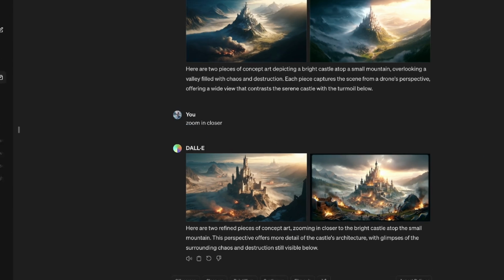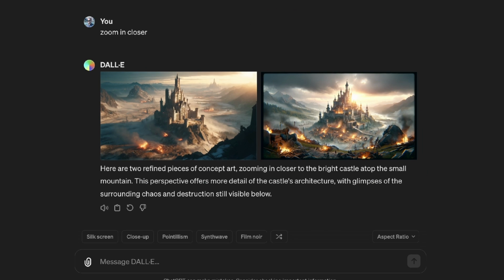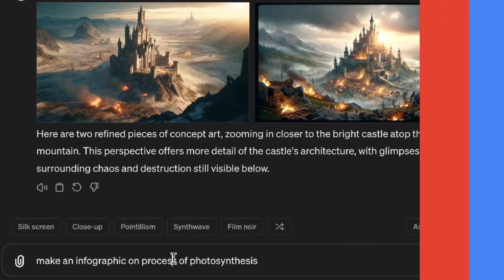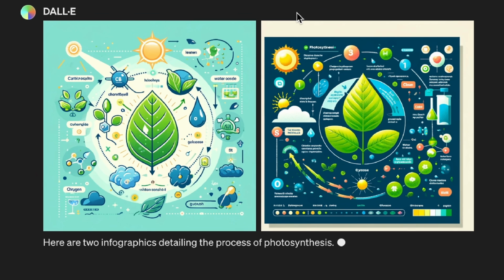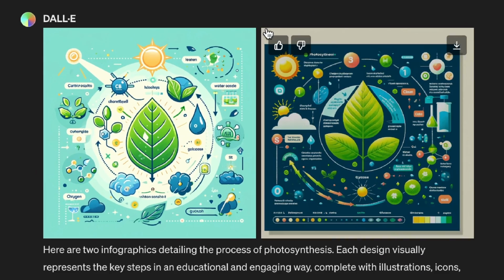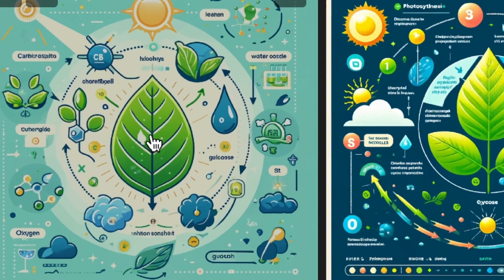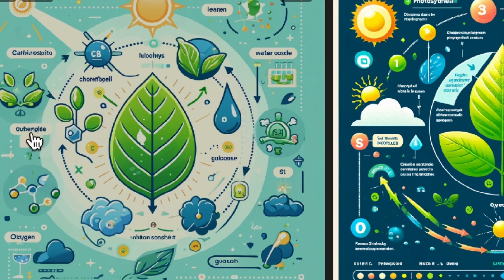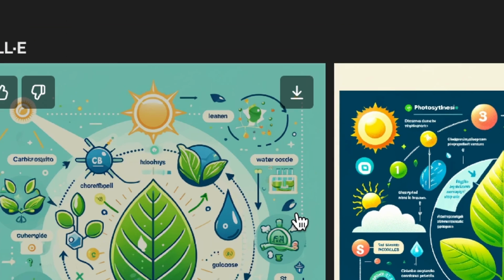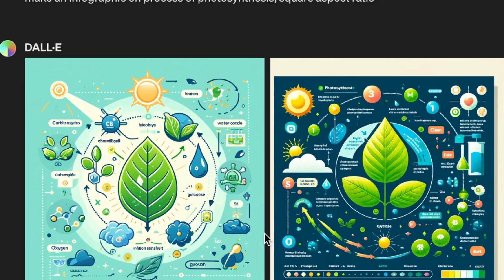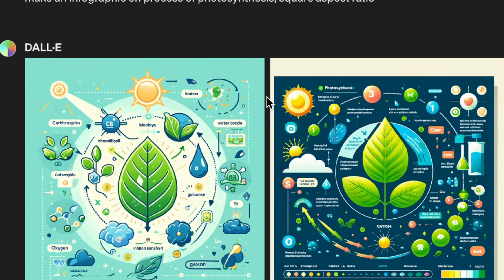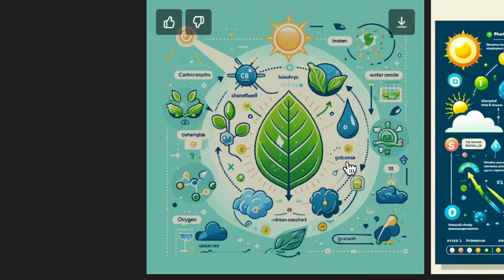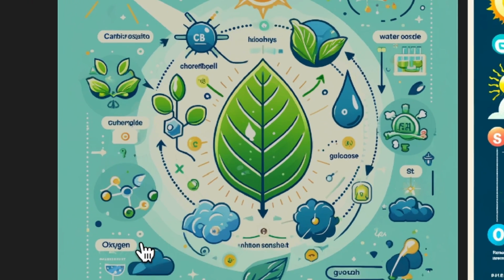But it's not only video games and advertising and animation. You can also use it for education. Like for example, make an infographic on the process of photosynthesis, click on send, and this is how it looks like. Now, I would warn here that many times it doesn't actually say the correct words, but it's such a good baseline for you to have in a presentation. You can also go into Photoshop and reword this to fit your presentation or what you're educating about.